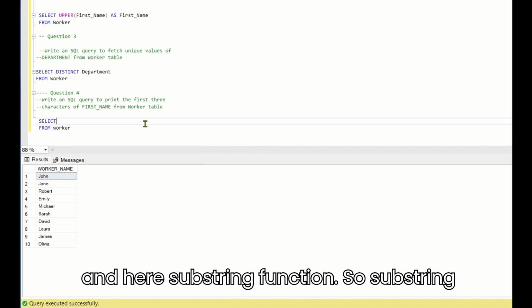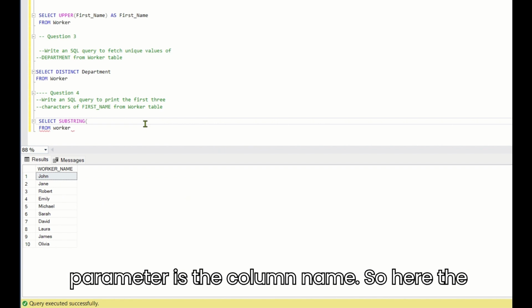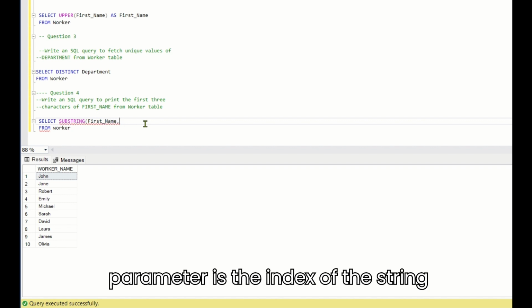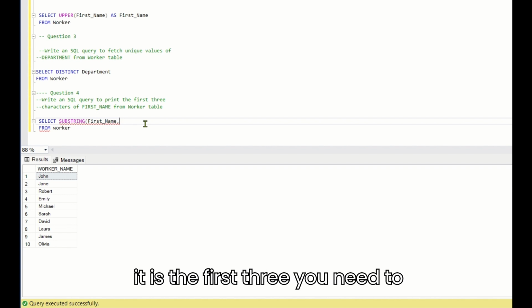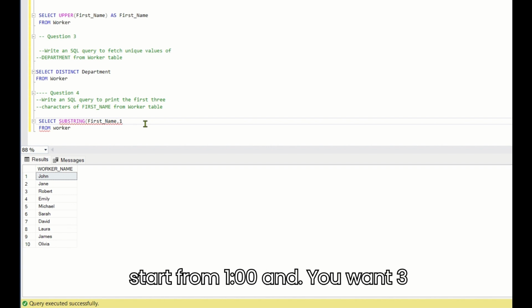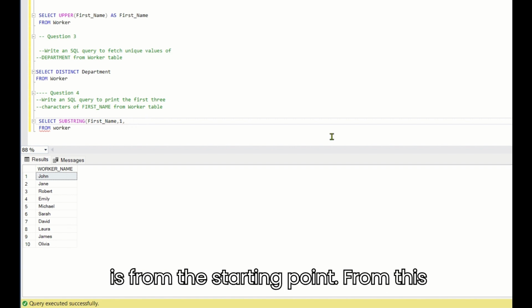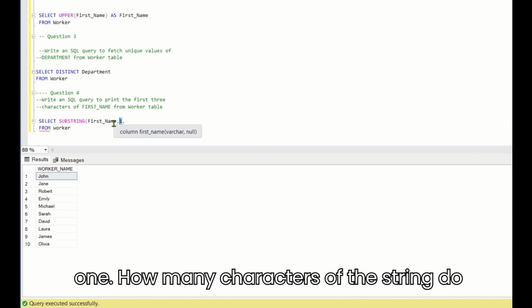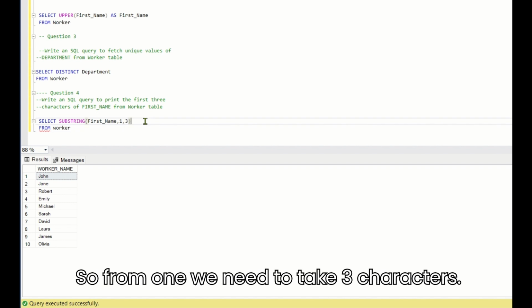So select from worker, and here the substring function. The substring function has 3 parameters. The first parameter is the column name. So here the column name is first_name, and the second parameter is the index of the string where you need to start from. Since it is the first 3, you need to start from 1, and you want 3 characters. So the third argument is, from the starting position you have mentioned, here it is 1, how many characters of the string do you want? Here we want 3 characters. So from 1 we need to take 3 characters.